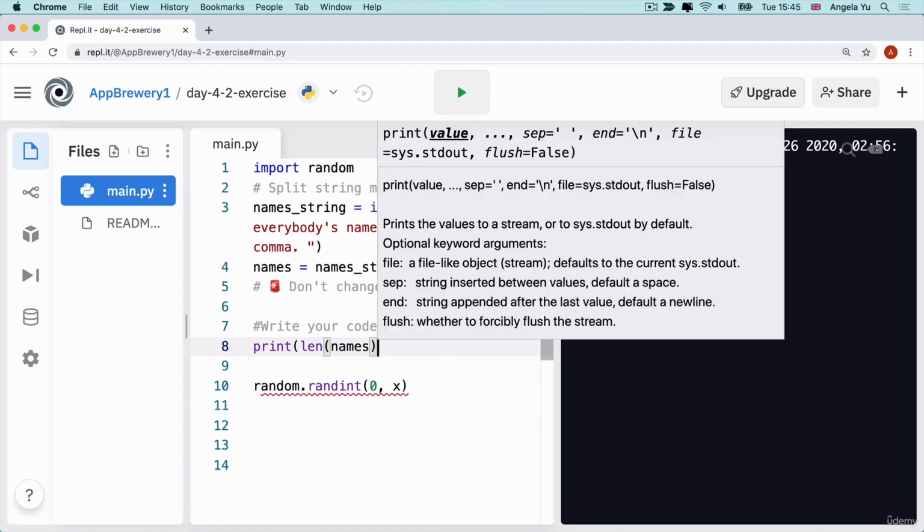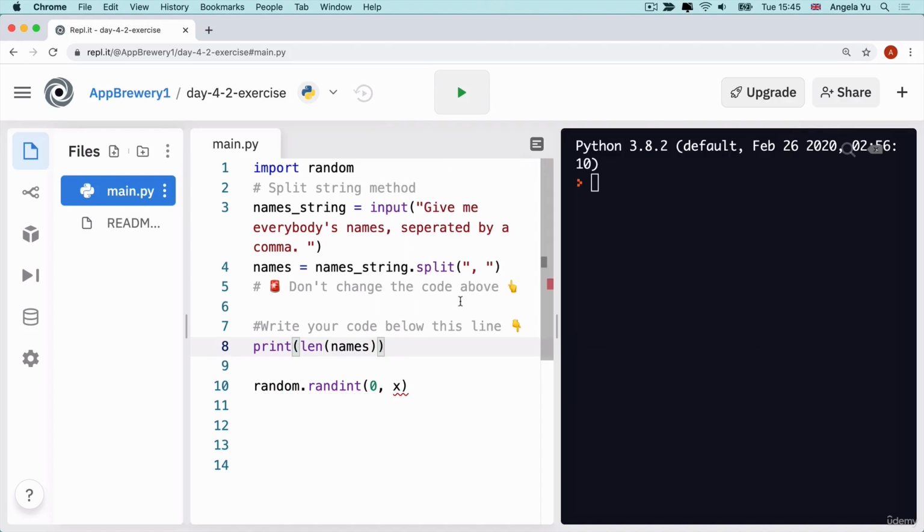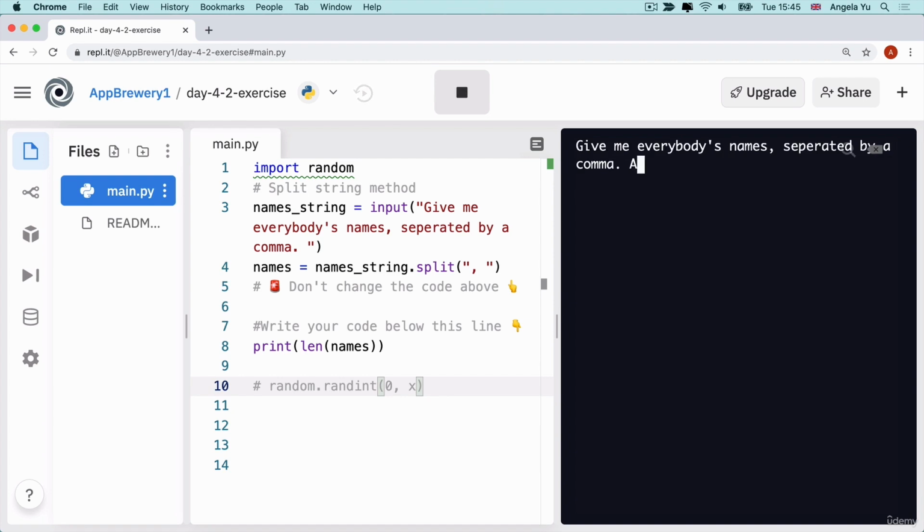Now we can either store this or print this. Let's go ahead and first print what the value of this is going to be. Let's go ahead and comment out this line of code and then run our code and then give everybody's names separated by a comma, hit enter, and you can see that this line of code has printed 3. So the length of my names list is 3.